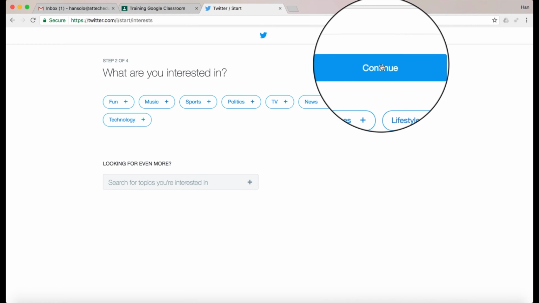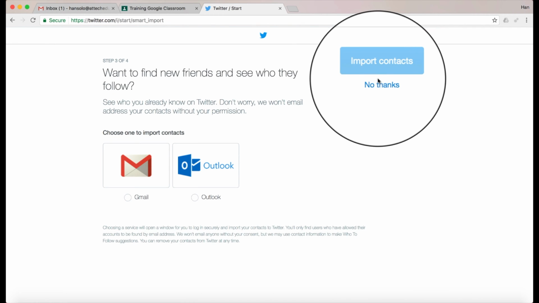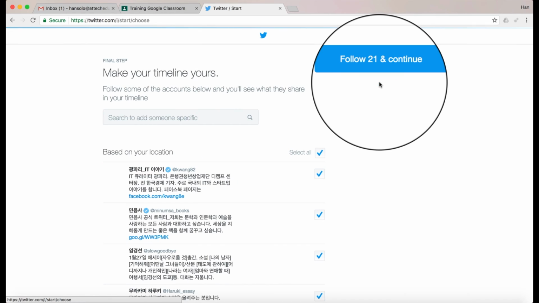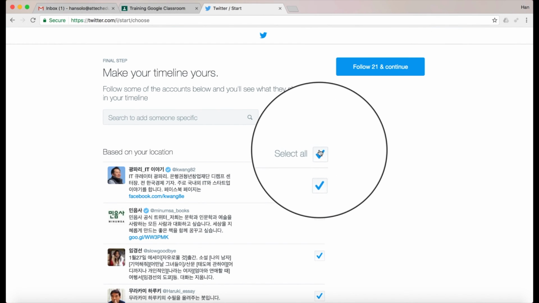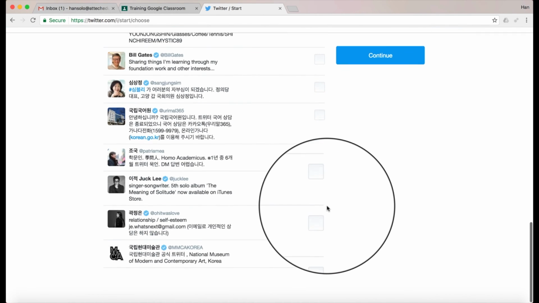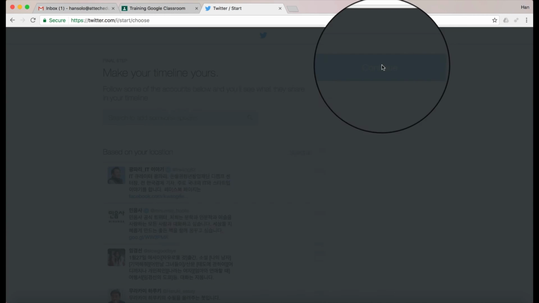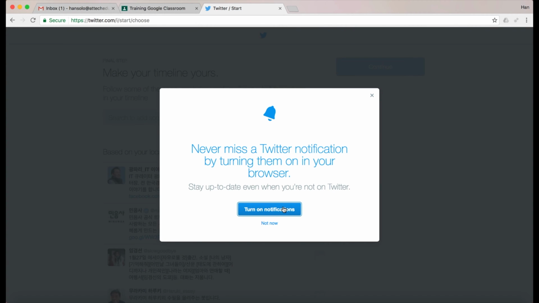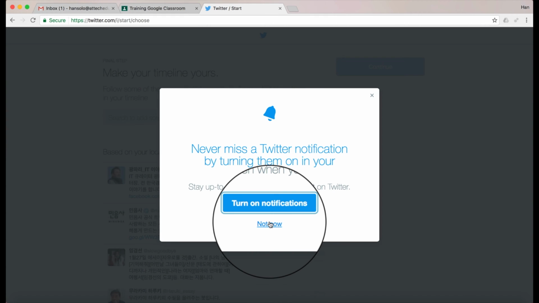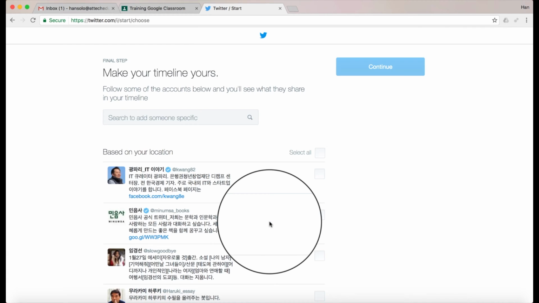We can say continue to this and no thanks to importing contacts. We can unselect all of these, we don't need them, and then we can continue. If you as a teacher are logging into this and you want to make sure that you're getting the notifications of any tweets that are coming, then I would suggest you turn them on. I'm going to turn these off for now because I have a Twitter account on this computer, but if you want to ensure that you're getting the tweets that are coming through, then maybe you want to turn notifications on.